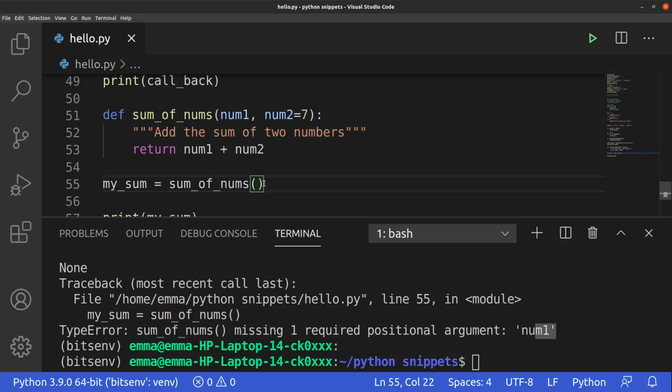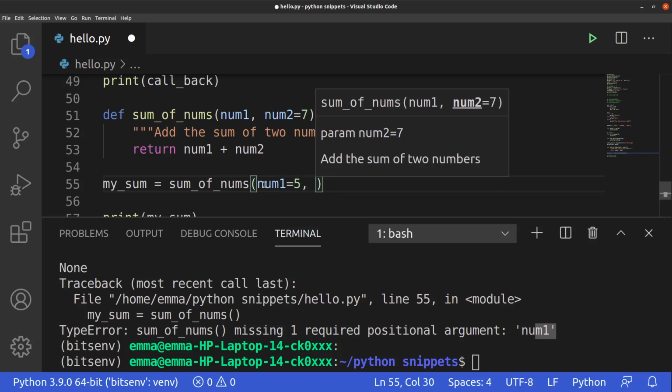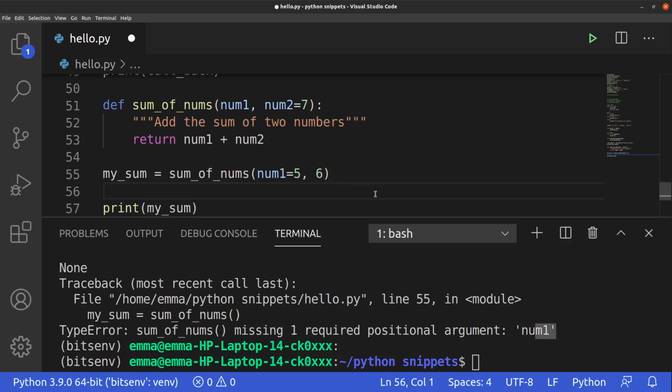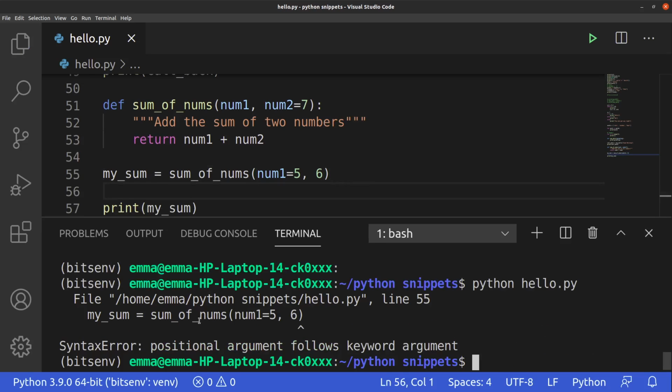So, like they said, num1 is equal to 5, then they put a comma and they said 6, right? You see what they are saying here, that the positional argument follows the keyword argument, so it has to be the other way around.